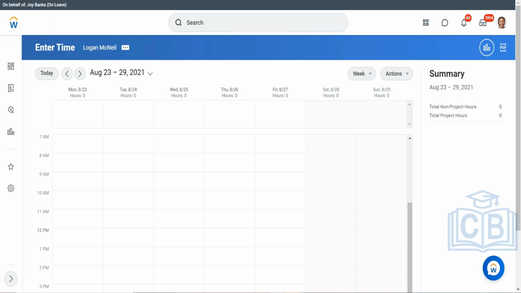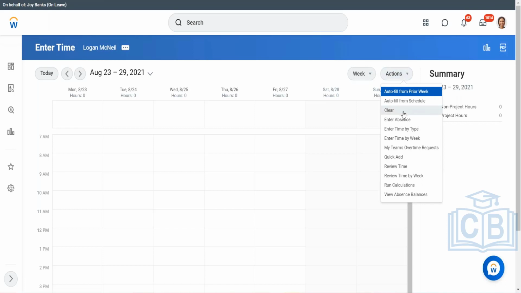Go to actions again. This is one of the interesting things when you see dynamic changes happening: enter absence, enter time by type, enter time by week, my team overtime, quick add, review time. I'm going to give you homework. You have to do all these things and give me a presentation tomorrow. Will that be fine? Do you have the bandwidth?